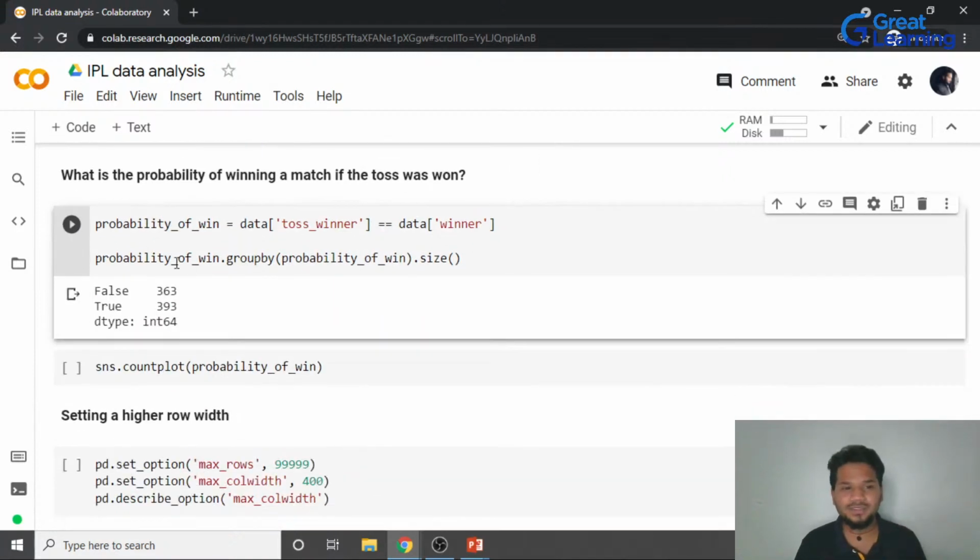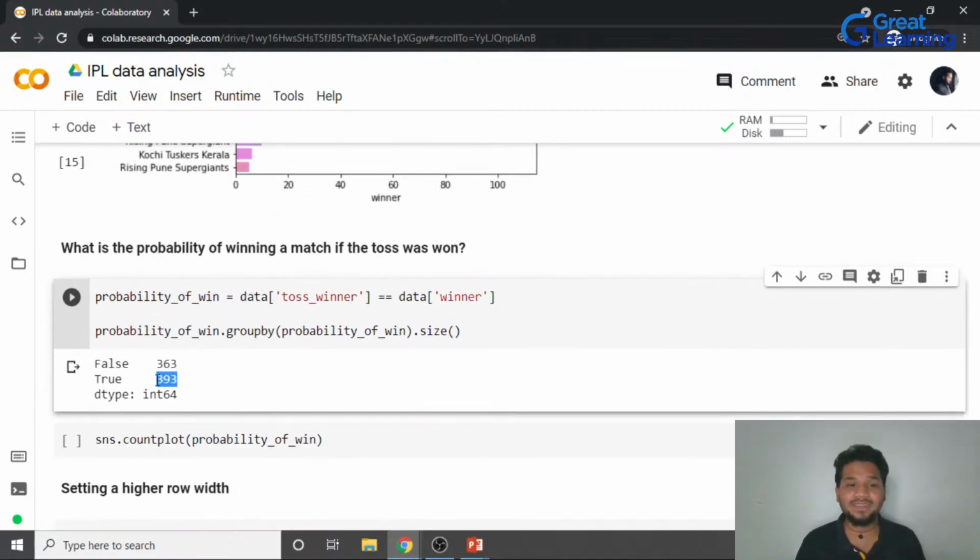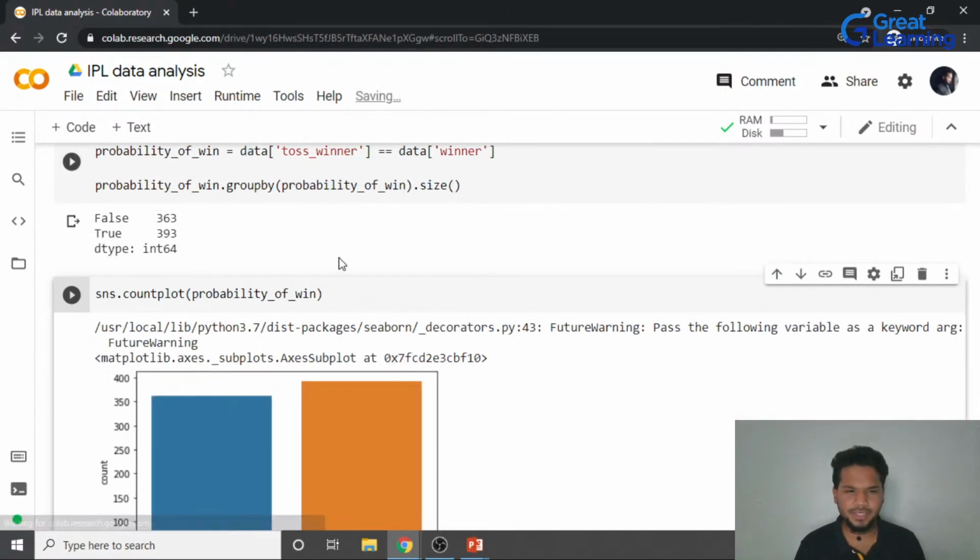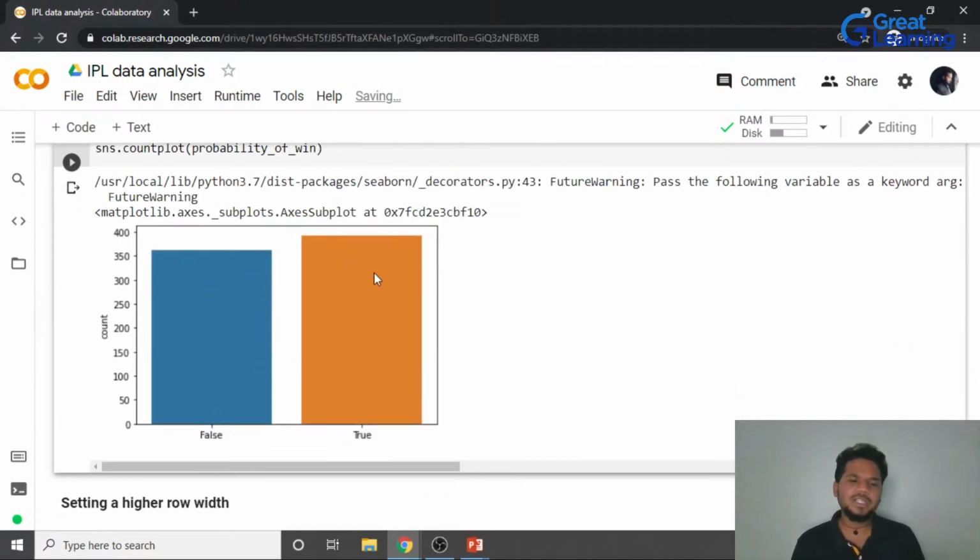So if you also won the toss, there is a good chance that you have 393 matches that have been won because the toss was won. But there have also been 363 matches where the game was won by the person who lost the toss as well. So if I just take a look at this, let me actually print a little graph here so that you quickly can see this. So wherever it says true, it means that the person won the toss and won the game. Wherever it says false, the person lost the toss but won the game.